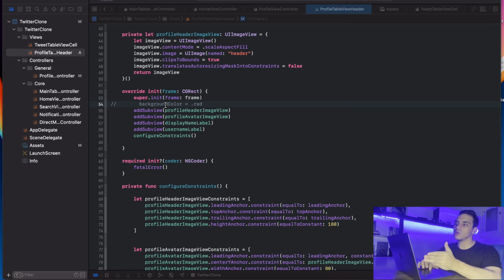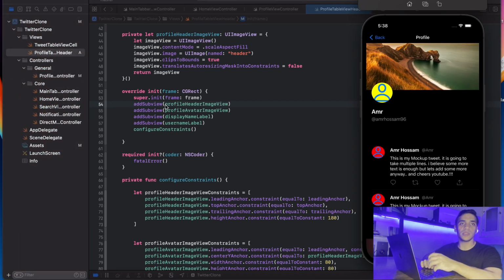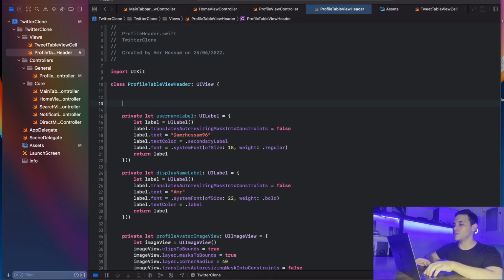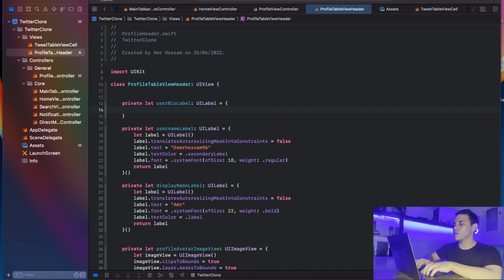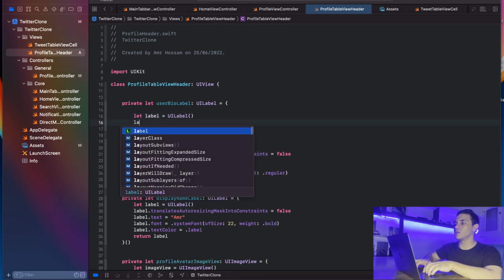We don't need this background color anymore. You just need to add the correct numbers that I'm going to provide you with so that we can match the design from Twitter. All right, so right now let's just add the label that's going to hold our bio. So let me just go up in here and say private let bio, or basically user bio label, and that is going to be a UI label as well. All right, so let me just add the colon parentheses.